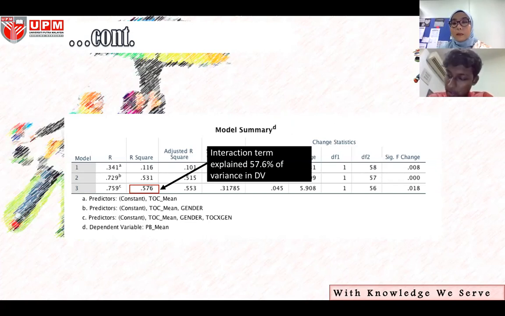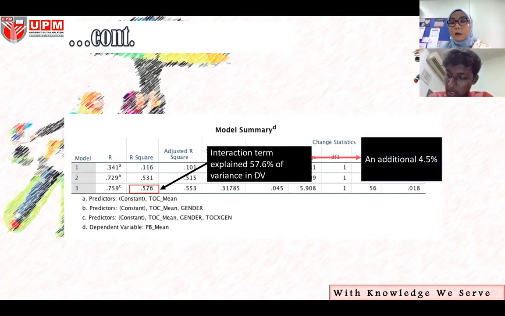Okay, so that's one. So if we subtract, earlier 26.5, right? In model 2, correct? Yeah. So if we subtract 29.5 minus 26.5, the answer is 3.0, correct? Yeah. Wait, this one is between model 3 and model 2. So you have to minus, is it? Yes, you have to minus.